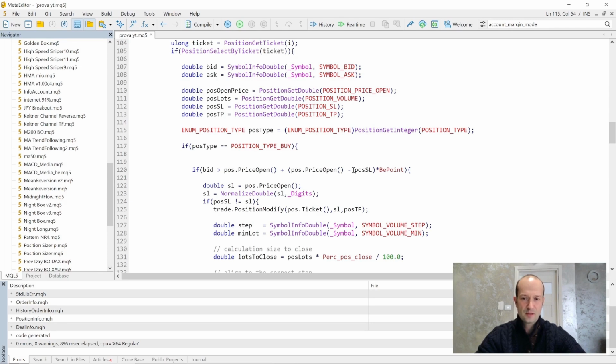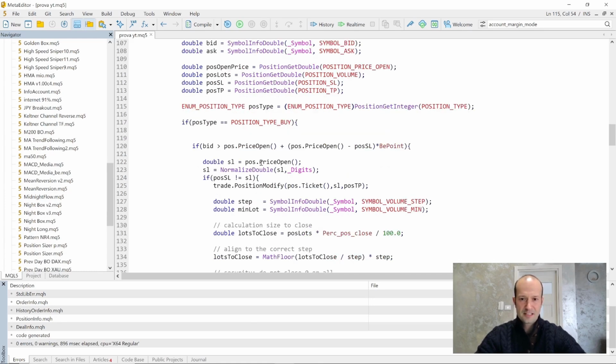When this is true, it means I'm at the point where I need to move the stop to 0 and partially close. What do I save? First, I save the stop loss, which becomes the opening price of the position because I want to set it to 0. So the stop loss must be the opening price. I normalize it to make sure I don't have any issues.